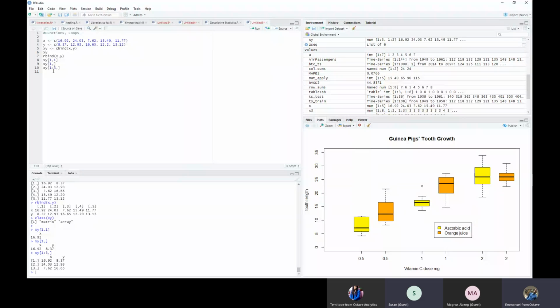Now, what if I just want row 1, row 3, and row 4, and I just want column 1 to be returned? I don't want the y to be returned.